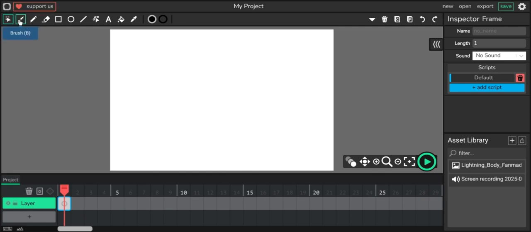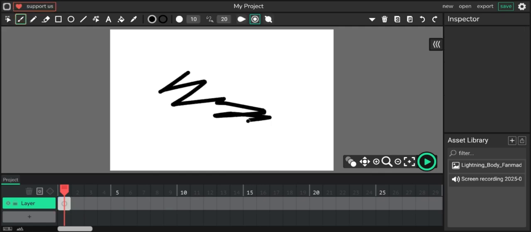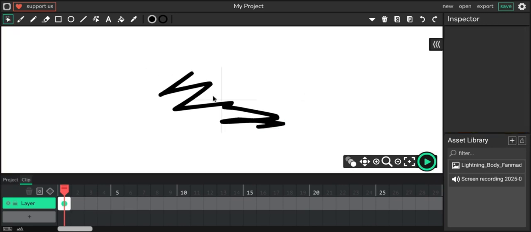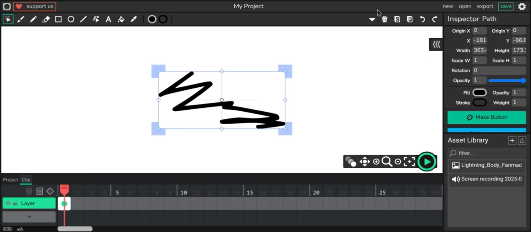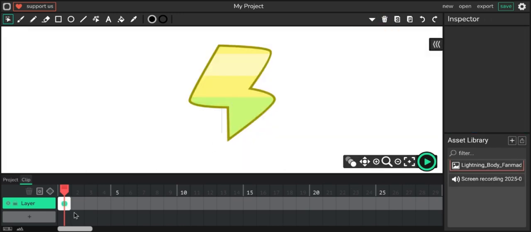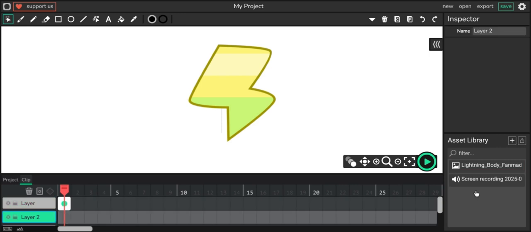First thing, draw anything, scribbles even, select it, make it into a clip, press edit timeline or double click it. Now delete that drawing. I'm going to add in lightning from BFDI as our floating object.